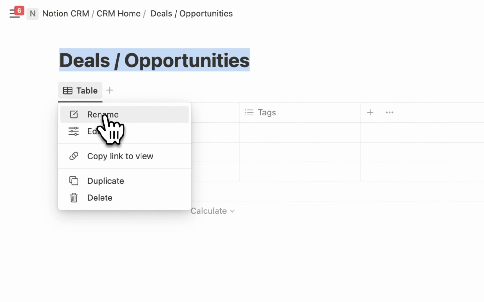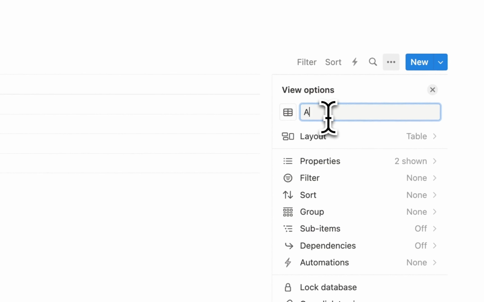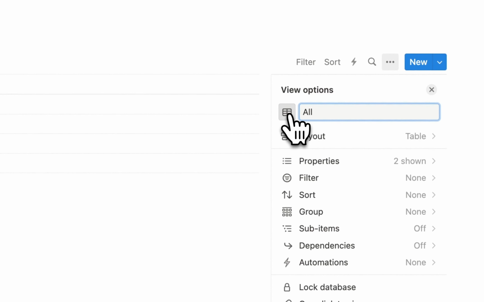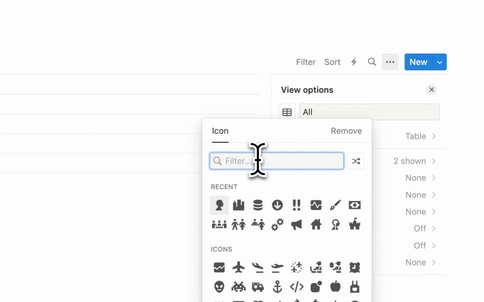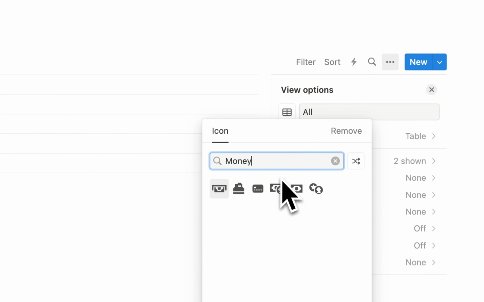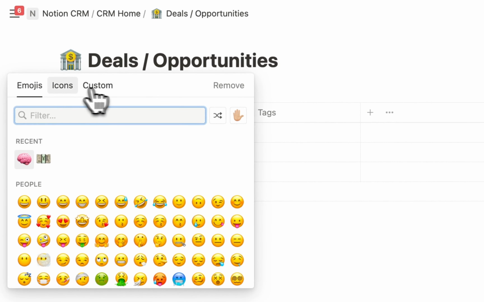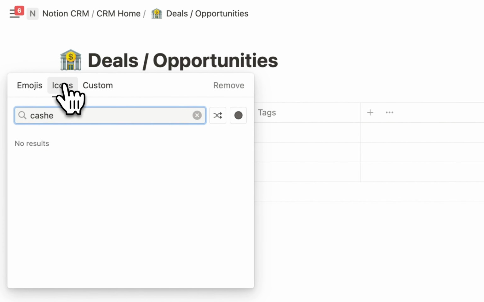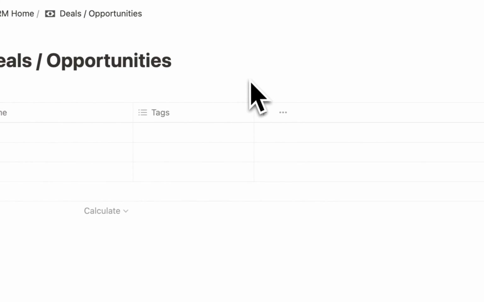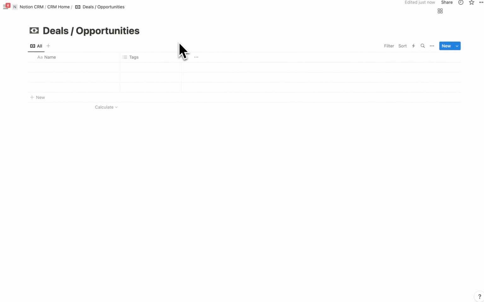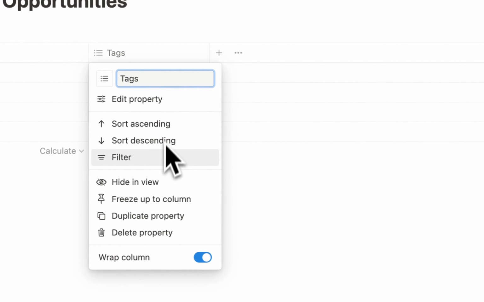And again, we're going to rename this and we're going to name it all. And then let's come here and we're going to search for the money sign. And let's select this cash. And then up here, we're also going to select cash. And then let's remove this tags column, delete it.